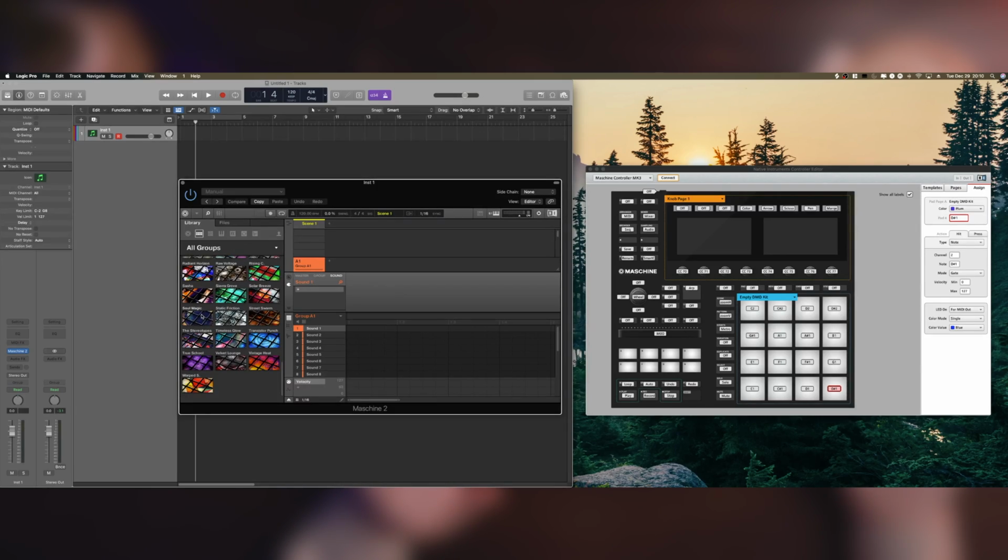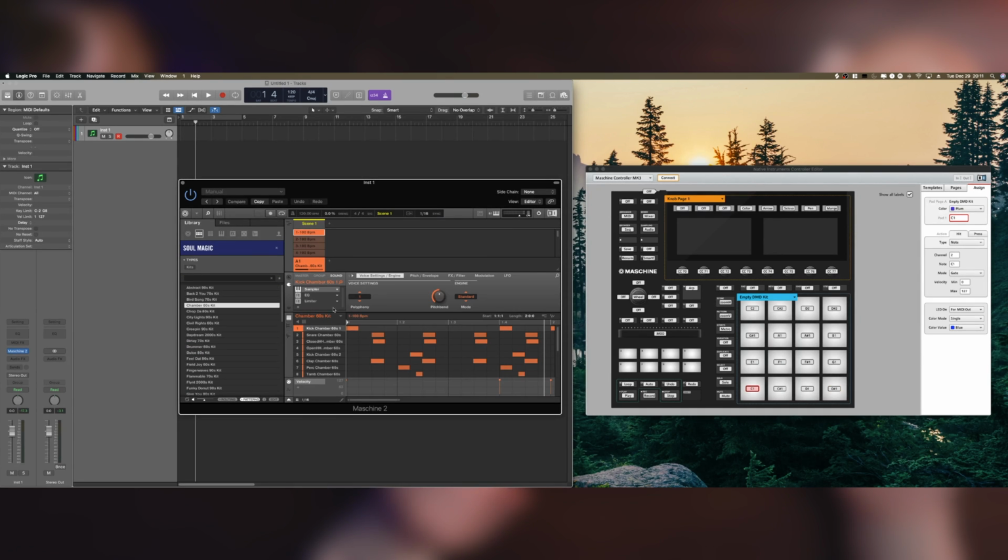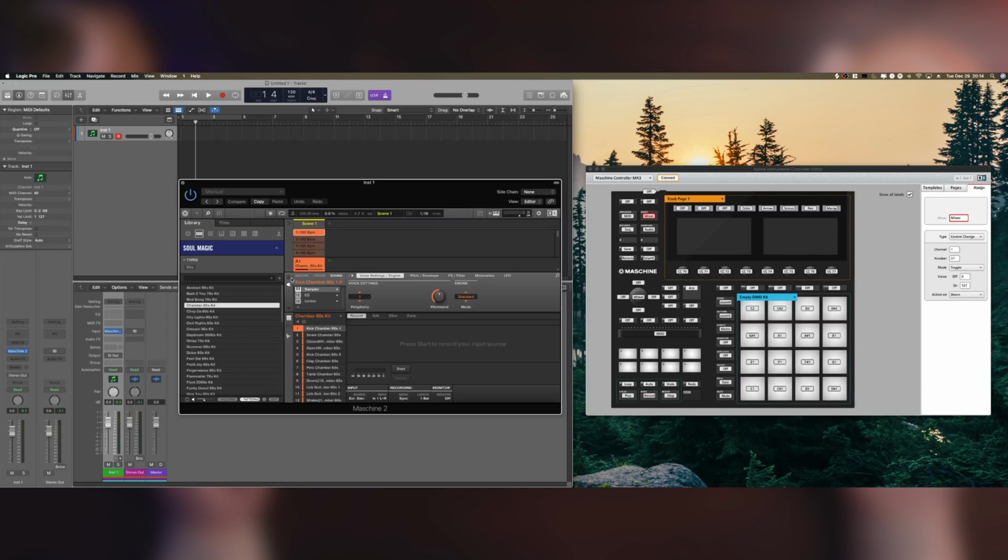I'm going to use the new Maschine expansion, Soul Magic. All right, I have a kit loaded up, but there are a few things that we have to do before we can actually use this. The first thing we need to do is go to Sound, click this icon right here, change the destination to 1 for pad 1, 2 for pad 2, 3 for pad 3, so on and so forth. Do this until you get all the way to pad 16.